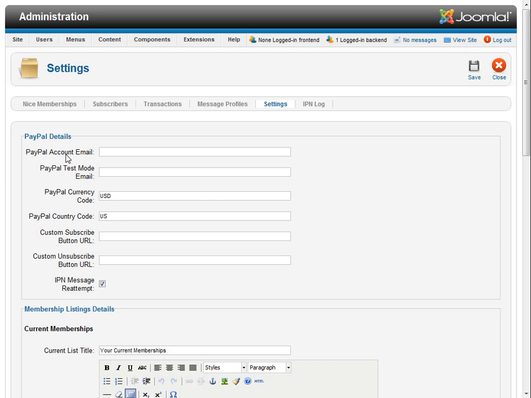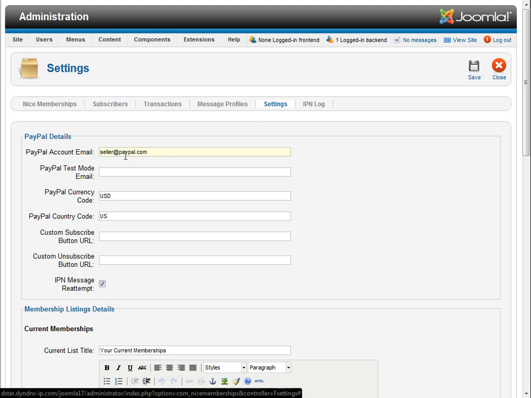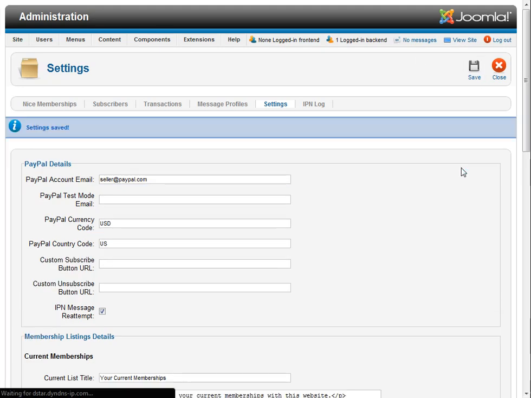The only thing that we have to put in to make this work is the PayPal account email for the seller. You can also put your merchant ID here, and that's optional, but it will work the same. So we're just going to go ahead and put in our seller account email address. Obviously this is a fictitious seller account, but you're going to put in your own for your account, and we're going to say save. And that's it. We're done. We're all set up and ready to start selling Nice Memberships.